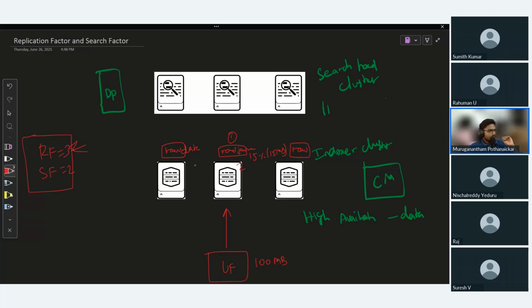The condition is satisfied. Once the replication factor is satisfied, the second thing the indexer checks is the search factor. You gave search factor 2. Now it creates a TSIDX file in any of these copies. It will create an additional TSIDX file, and in any one of the places there will be a TSIDX file. So search factor 2 means how many raw copies will have a TSIDX file.